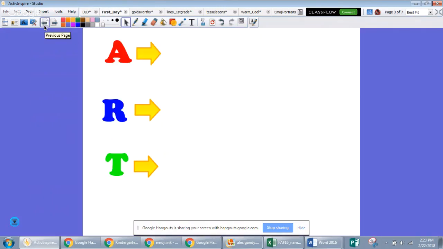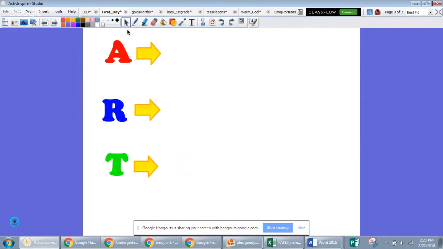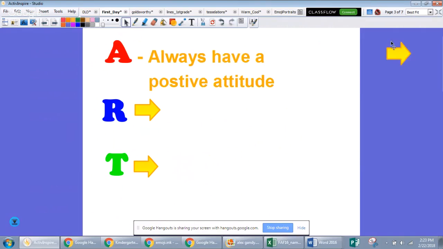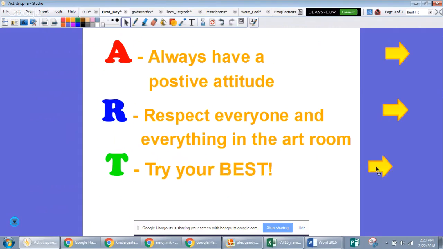This is a flip chart I use on the first day of school, and I have all of the rules here. I have it set up so students can come up with a pin, select this arrow, and slide it across, and they can read the rules for the art room. So each student comes up, slides one across, and reads it.